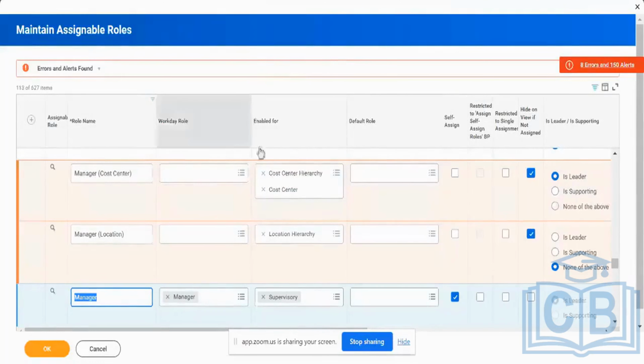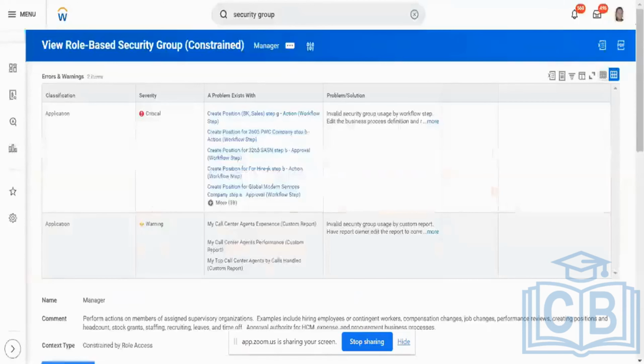Let me just take it this way. First, I've created a manager role. That manager role, I have enabled it for a supervisory organization. Now I've created who: who is a manager, and I have enabled it at a supervisory organization by creating a security group. What I do is I'm saying manager, which is a who, for my question, can do what? What can this particular security group that I have created do? That is very simple.